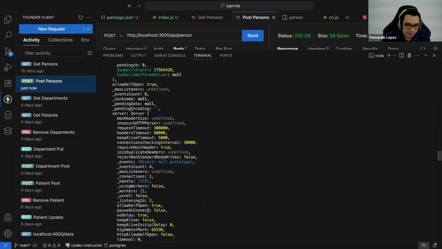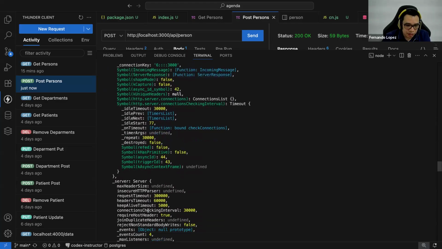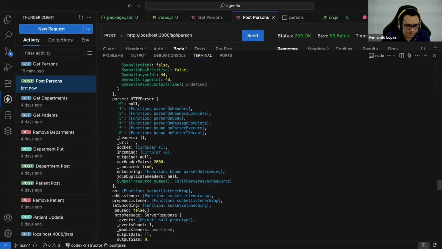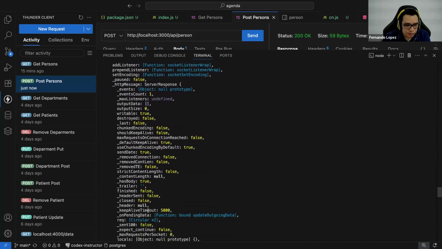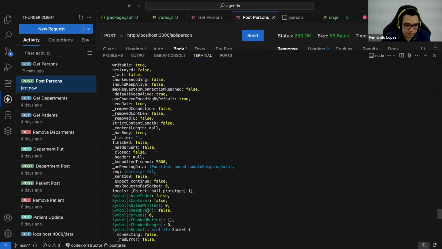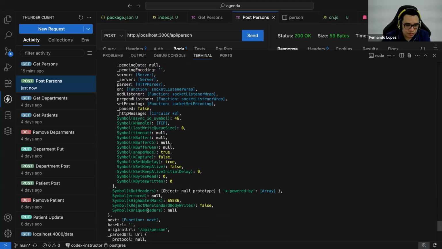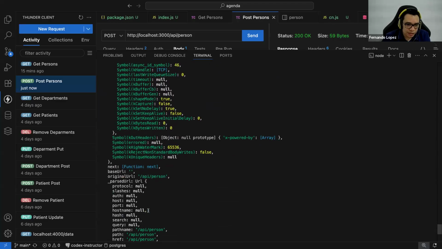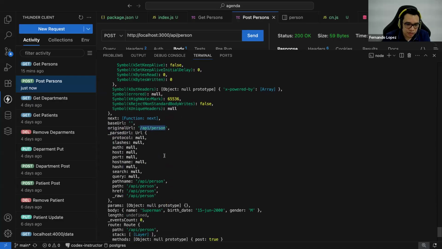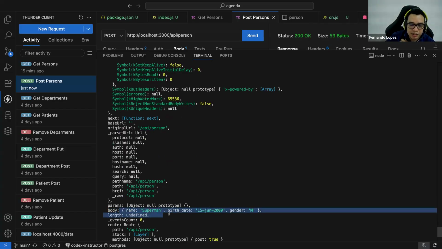But let's continue looking for this body. We have too many properties. Too much data. Okay, the original URL, as you see, is API person. Okay, so here we have the body, guys. So in the body, we are passing this object: Superman, birth date, and gender. You see it?